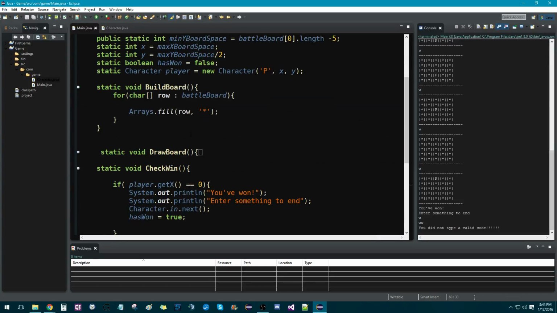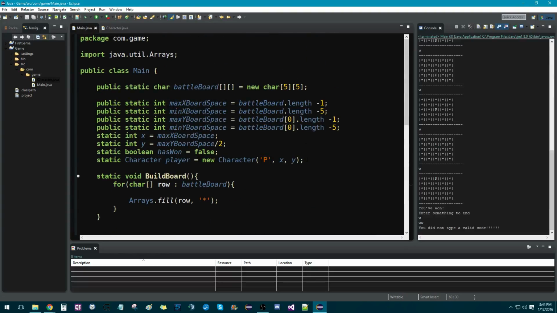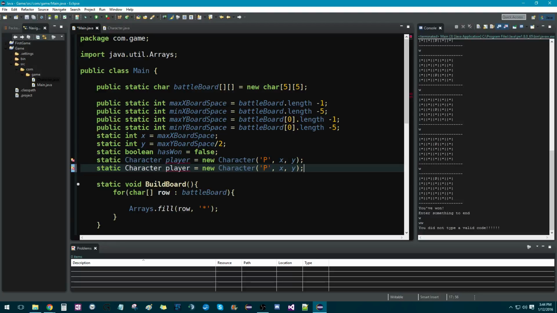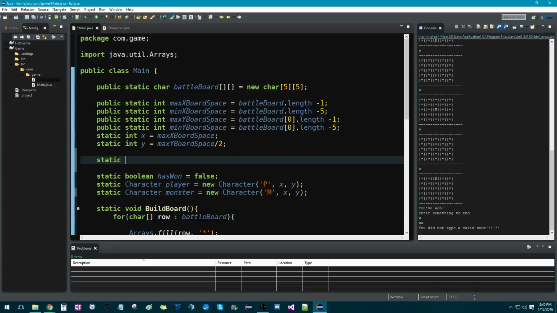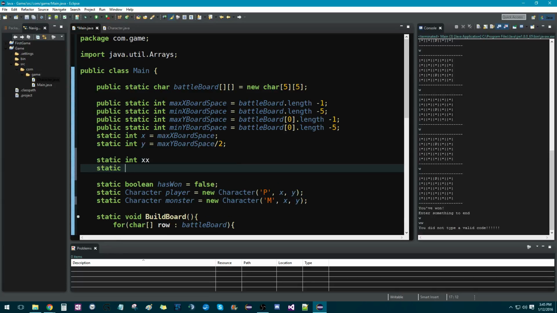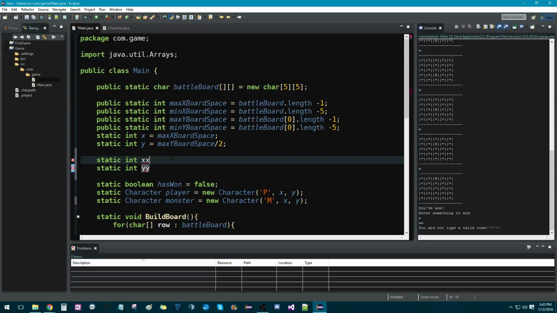We're going to come back here into the main, and we're going to create a monster for us. We're going to call it monster, and we're going to assign its name to M. We don't want it to have X and Y. What we actually want is something different. So I'm going to call static int XX and static int YY. Static int XX is actually going to be equal to minX board space, so we want it in the top row.